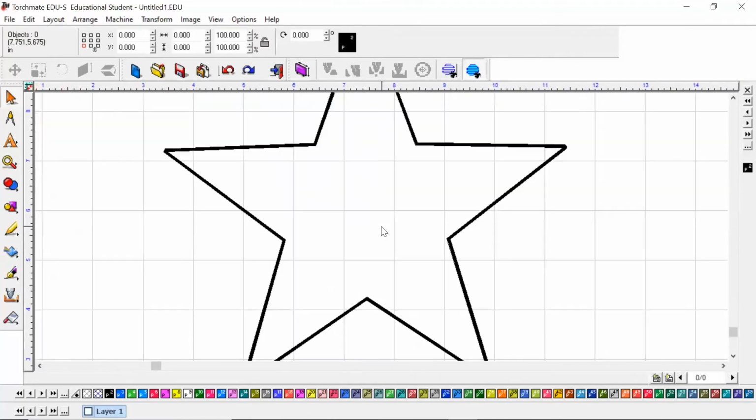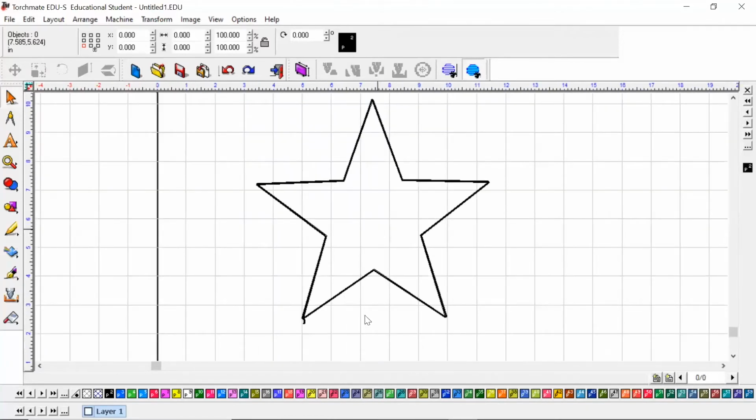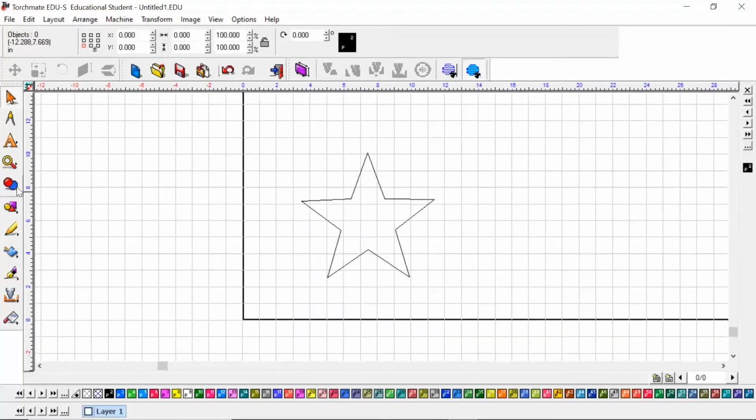Now, if I were to have this, let's say, inside of an object, so I can show you what a female toolpath looks like, I am going to go to Shape Tools and create a circle.